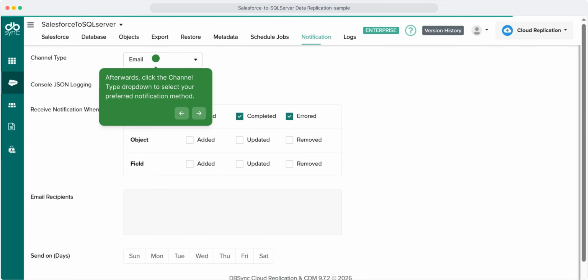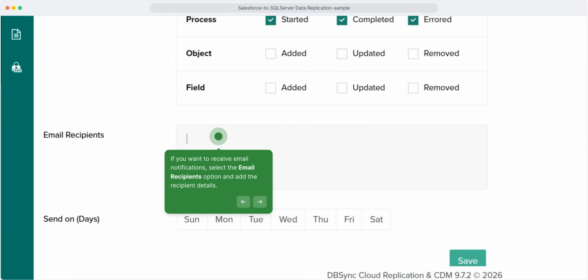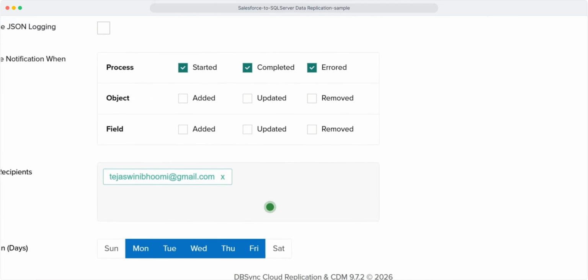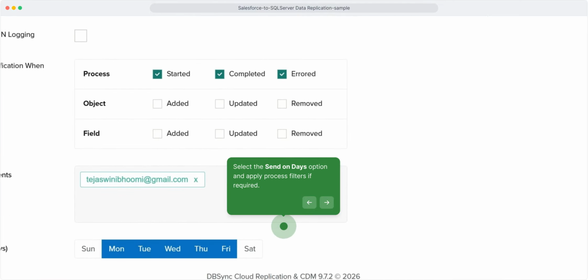Afterwards, click the Channel Type drop-down to select your preferred notification method. If you want to receive email notifications, select the Email Recipients option and add the recipient details. Select the Send on Days option and apply process filters if required.